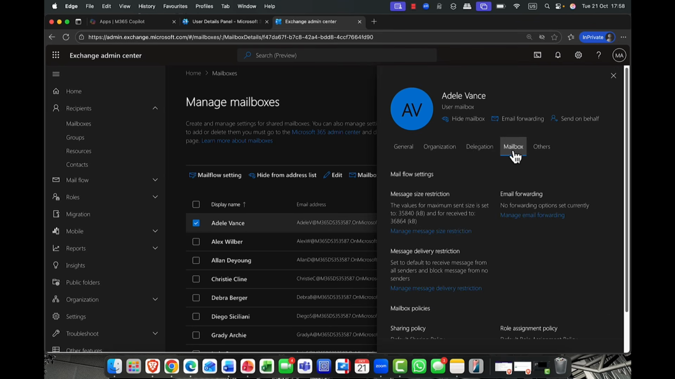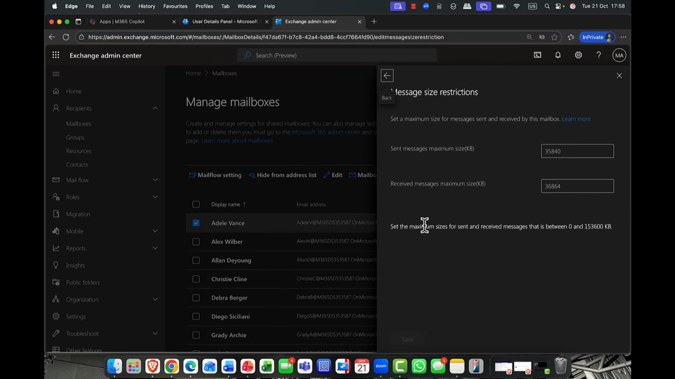For details on the mailbox itself, this is quite useful. So mail flow settings and delivery restriction settings. Now it's interesting to note, by the way, that when you click onto these, they have a default limit of 35 megs. That means send and receive size limit 35 megabytes.